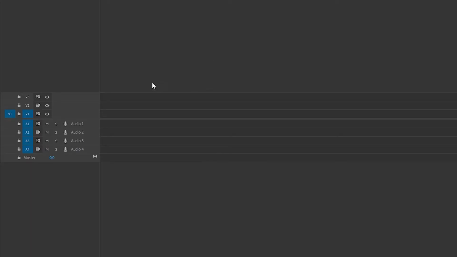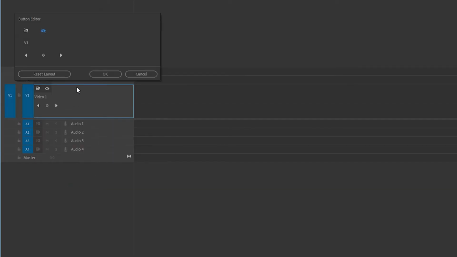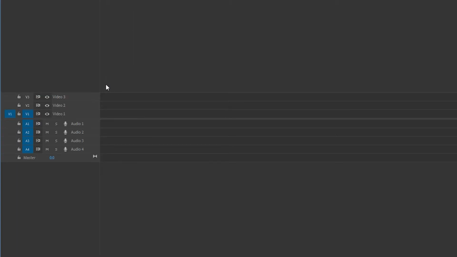You can label your tracks by... So to name your tracks, what you want to do is come over to this part of your timeline where my mouse is. You want to right click and scroll down to customize. Once this comes up, what you want to do is V1 right here, you want to click and drag it right beside where this I is, and then select OK. And now you can see all these tracks are named.